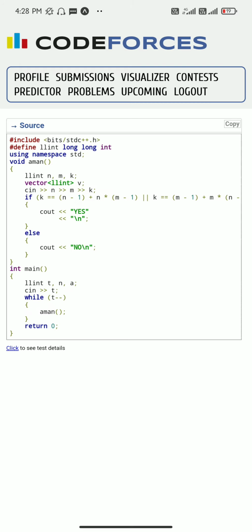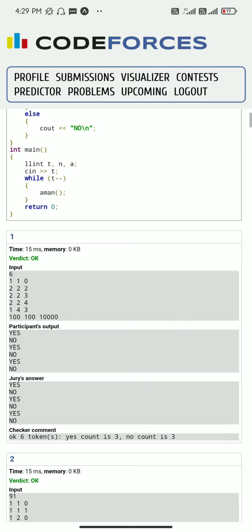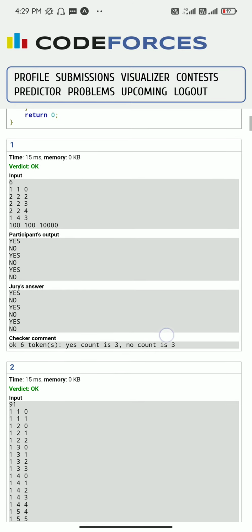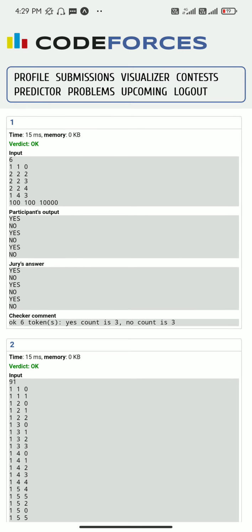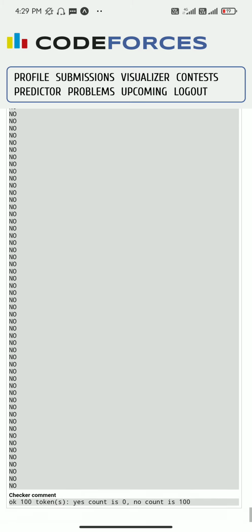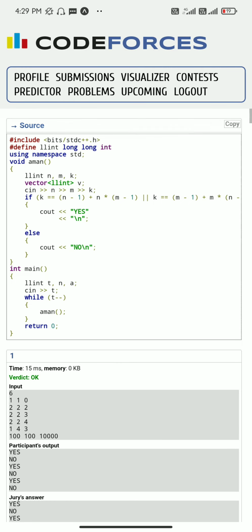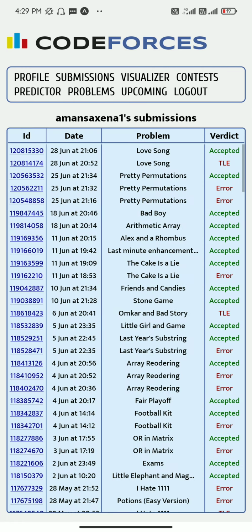Here, the submission made by the user is present. Here, the user can see the input, predicted output, jury's answer, and check if his submission is correct or not. And if his submission is wrong, he can also see the test case on which his submission went wrong.